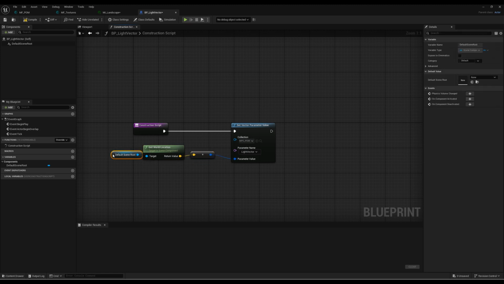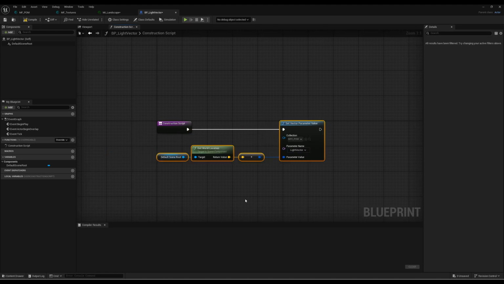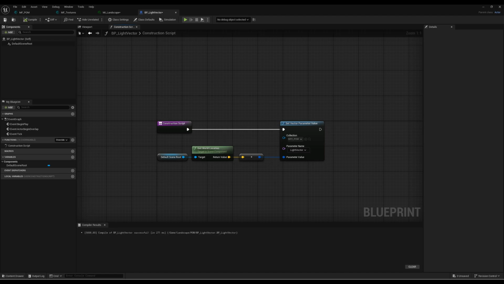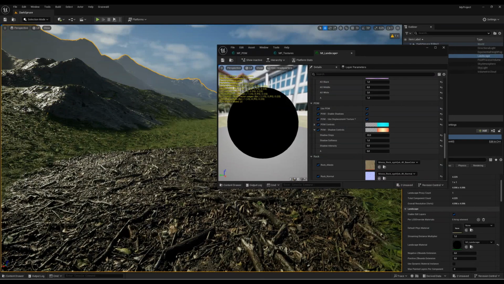Doesn't really matter. And clean this up. Perfect. Compile and save. All right, and this is it. Basic blueprint. Really, really simple. So now let's just try if this is going to work.